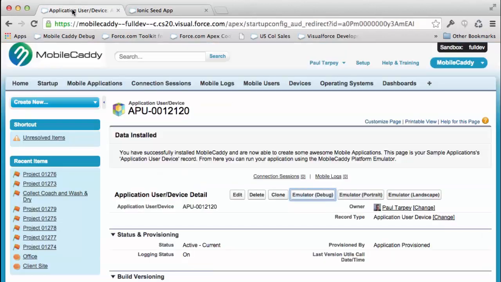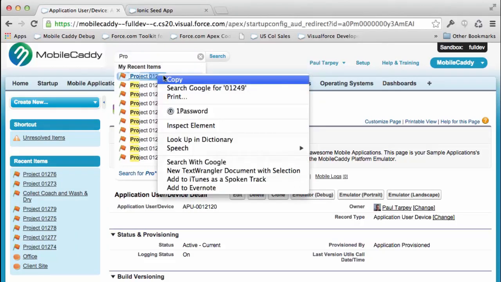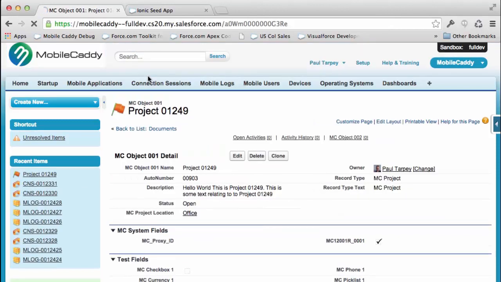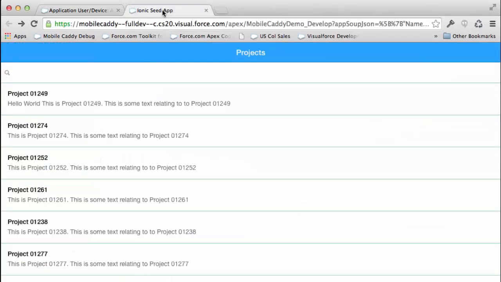If I was to go back to the platform itself, and I could actually look for project 1249, here we have it, and the hello world, as we can see, has come through to the data at the back end. It's exactly how it would work on the device in the field. And that was all accessible from that emulator debug. And again, there it is, a fully functional, fully working app.